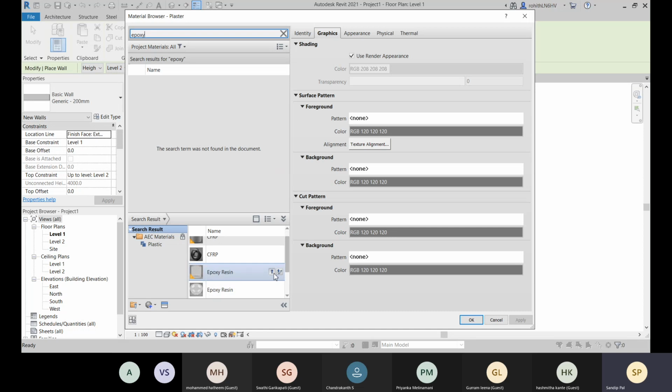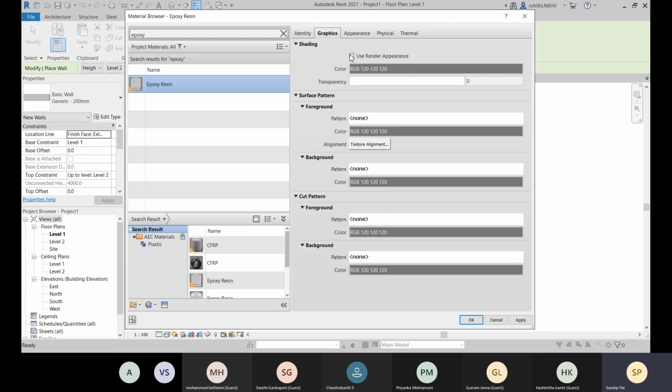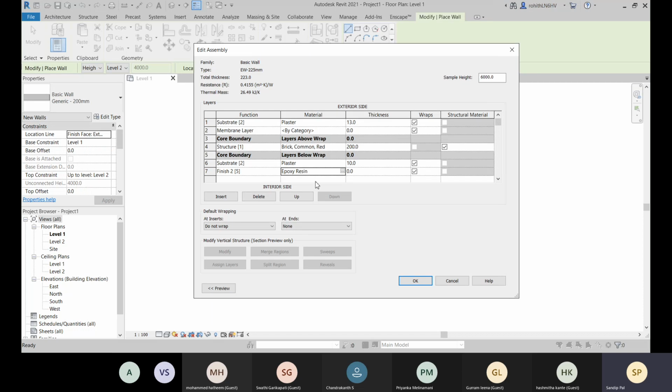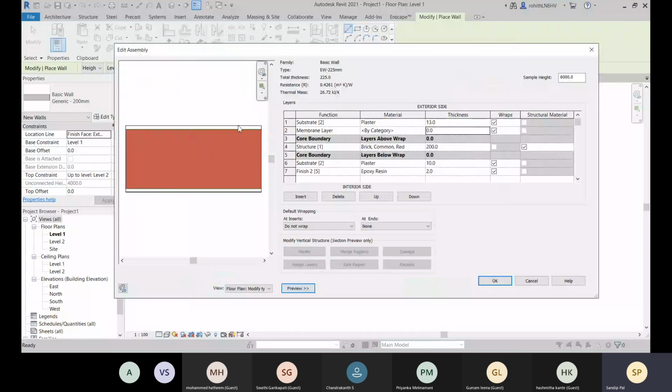So let me go with this quickly. You can create your own material, so we will come to that later. Now here you can see this is the total thickness. It will calculate the total thickness for you. So you have it right now, and let's click on OK. This is the preview.